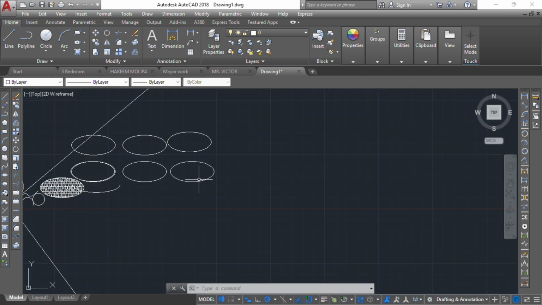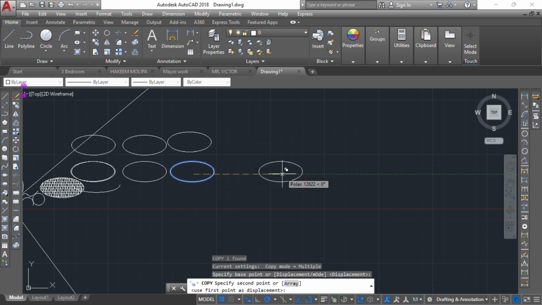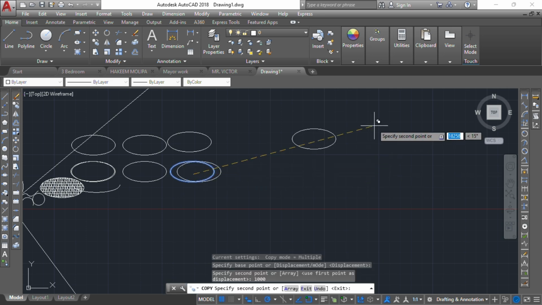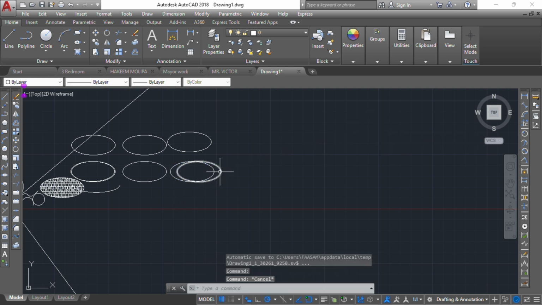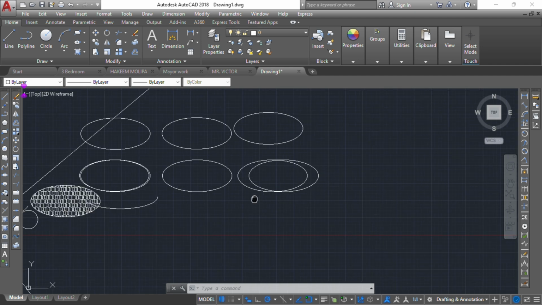Let's use this as an example. Let's copy this. Let me use the short command this time around, CO for copy. Then I'll select my base point, give it the direction, and let's try 1000 millimeters. This is the 1000 here. Can you see it? I think 1000 is still also kind of small, but that's just how to use copy. You can either copy without measurement, or you can copy with measurement also.